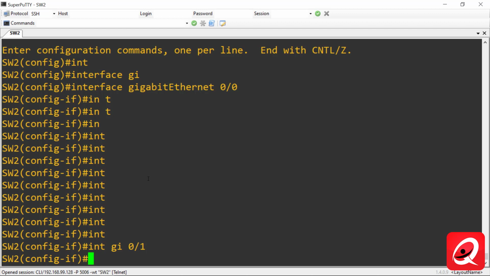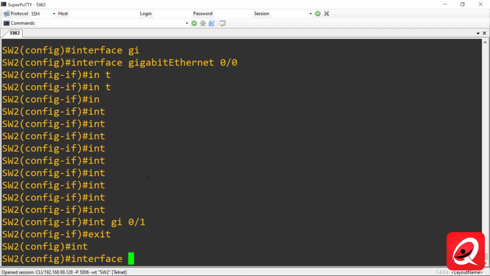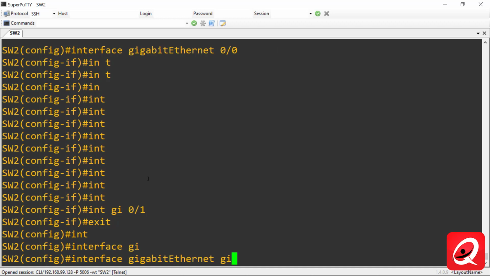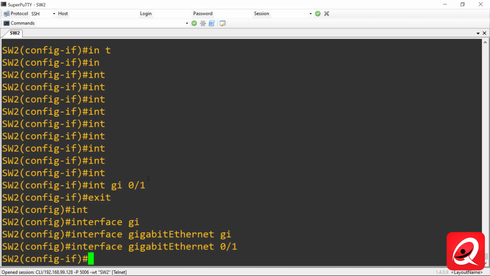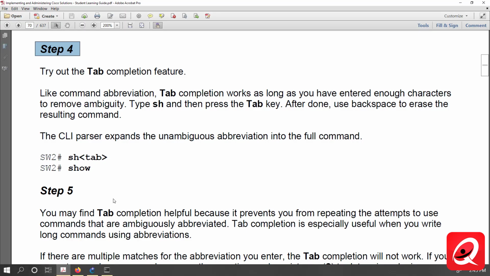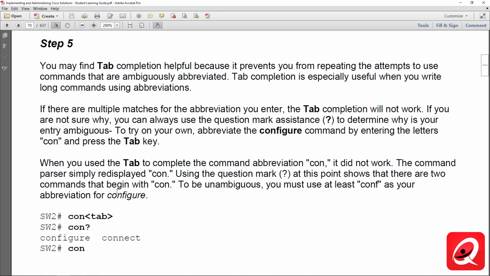So just keep that in mind. Tab does not always work even if the command is valid. It just depends on where you're trying to execute that tab command. If I was in global mode, then it would work in global mode, no problem. All right? So just keep that in mind. The tab completion works most of the time. It doesn't always work, but it does work most of the time.